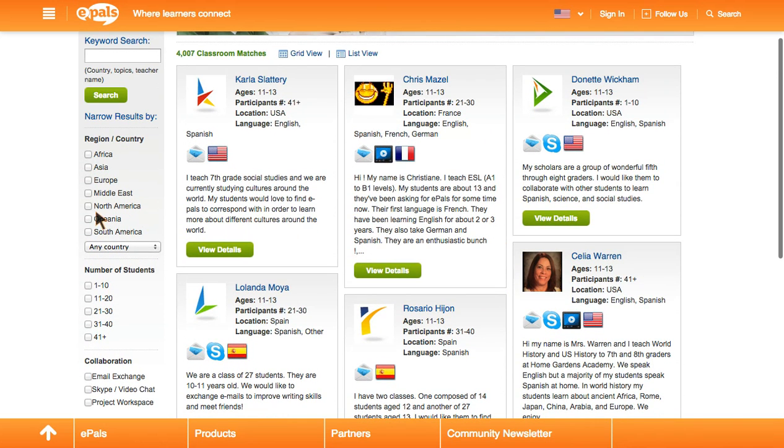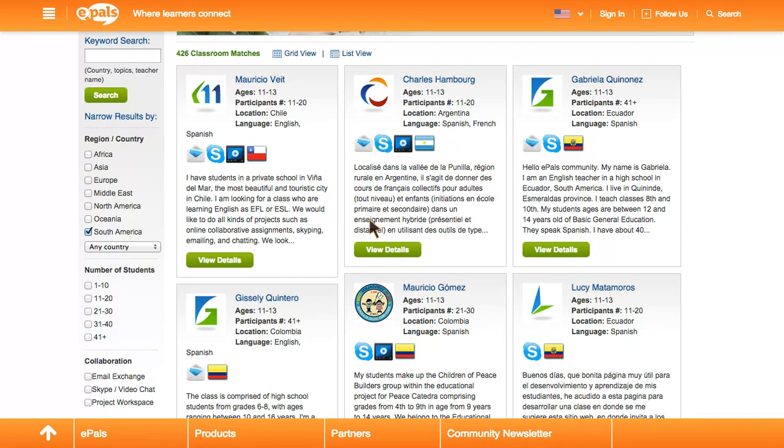And then you can narrow it down. I could click over here to the sidebar on the left to South America, and it would narrow it down even more. So let's look at this one. For example, Gabriela Quinones is in Ecuador. If we click here, we can read more information about her.